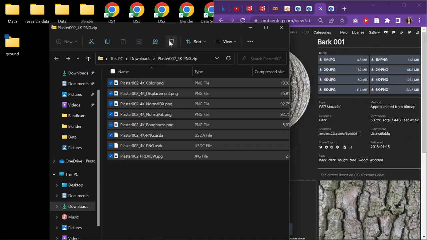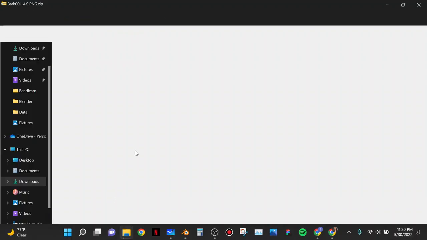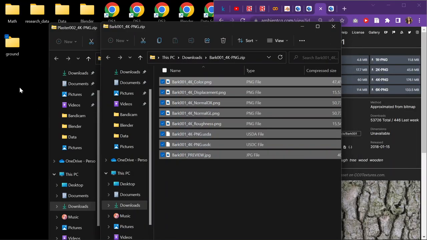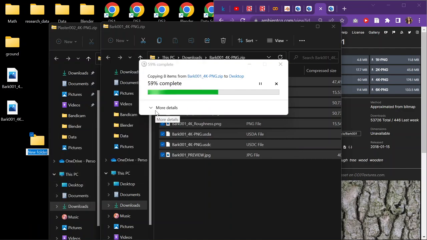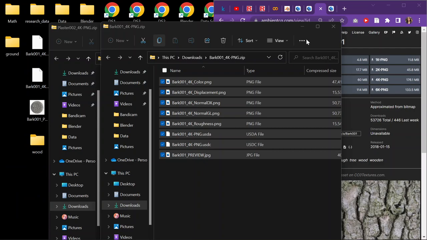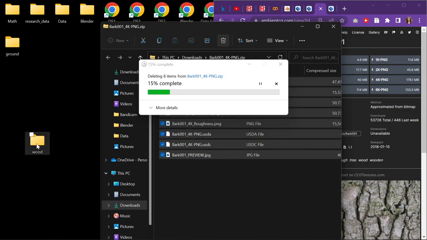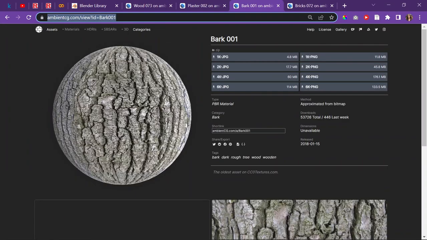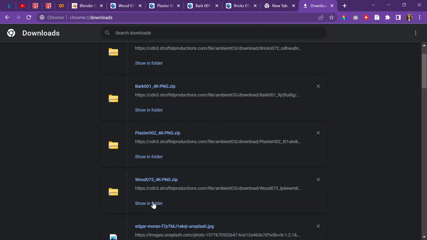And then I'll delete all of these from here. And then I'll go to the other one and just move them to the desktop. And then click on new folder and call it wood. And I'll just select these and put this in the wood folder. And then I'll delete these here. I'll just close this out. Wood folder. And I'll just leave these there for now. And then now, what else am I missing? Did this thing even download? Bricks, bark, plaster. I'm so confused.